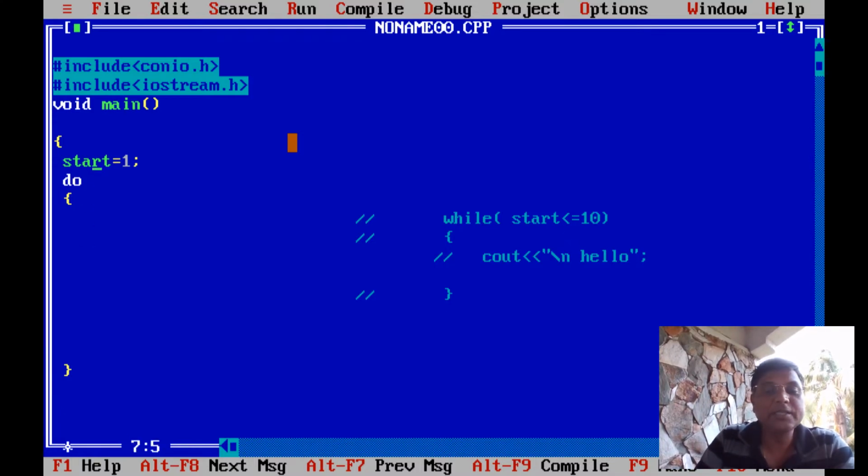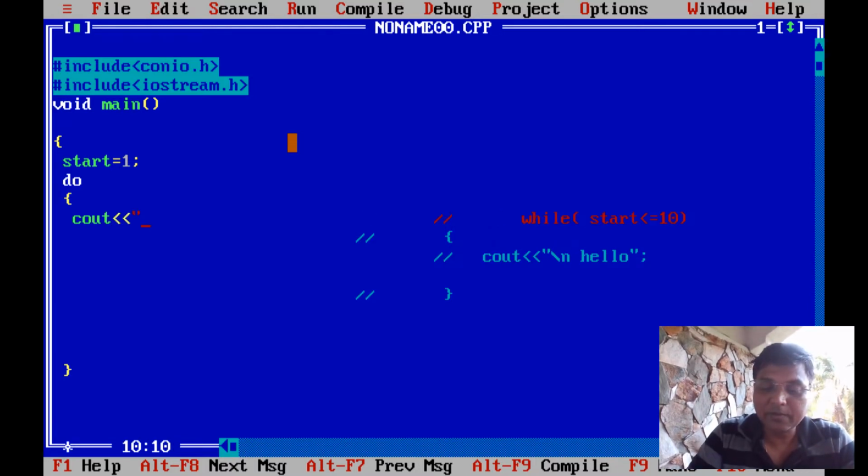So the same thing, but instead of while I start with do while, because do while is a loop which allows the user to come inside one time, at least one time. So I'm going to initialize with 1, and then do some statement like cout, the same as what I used in while, then double quote, slash n, and I'm using hello, space, double quote, semicolon.